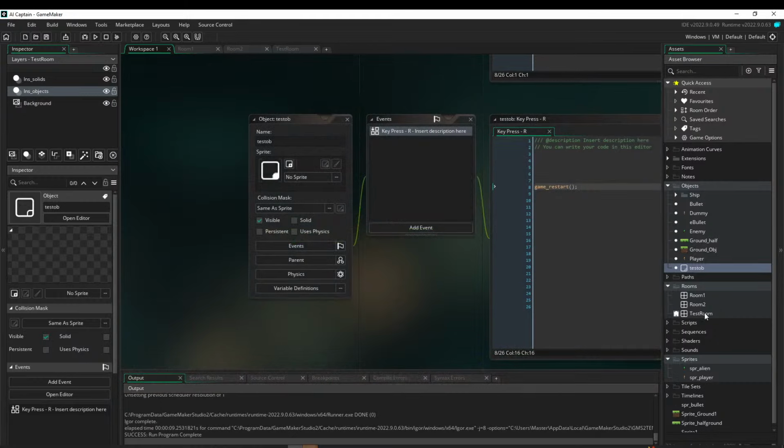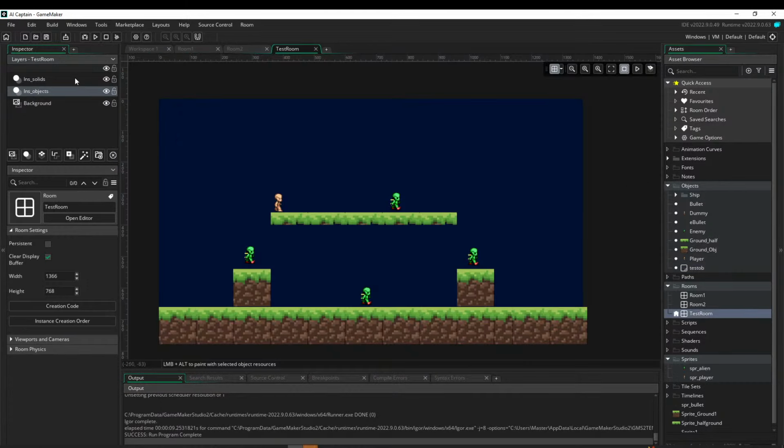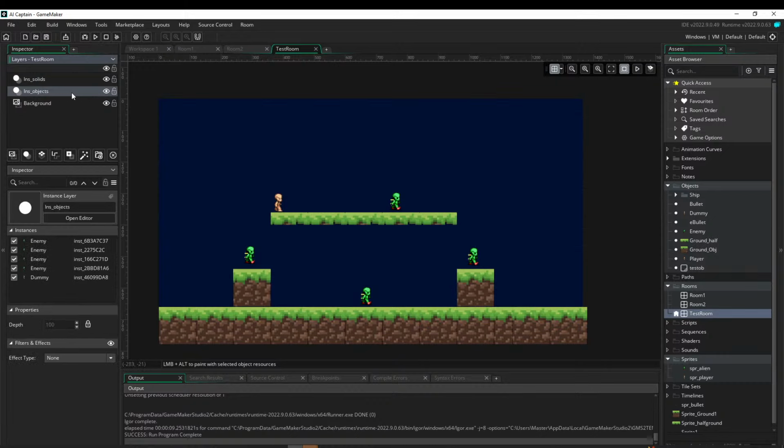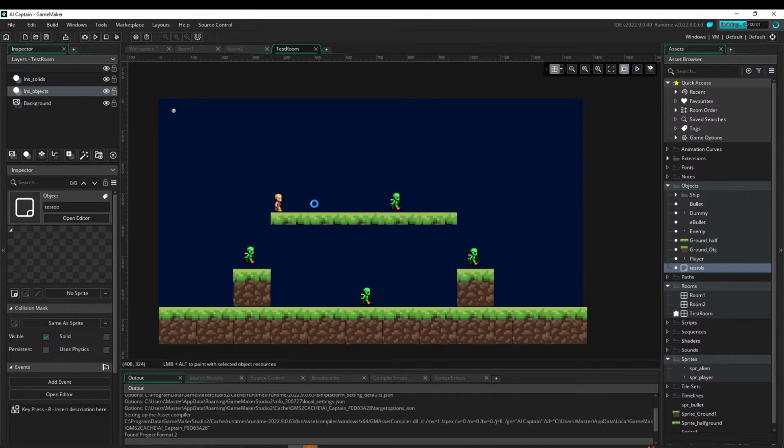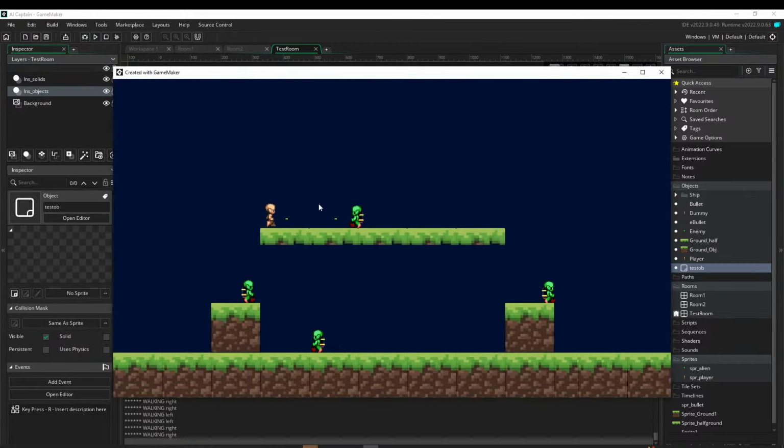It's not going to work because I need to drag the test object onto the test room. Now it will work. So I'm just pressing the keyboard R.